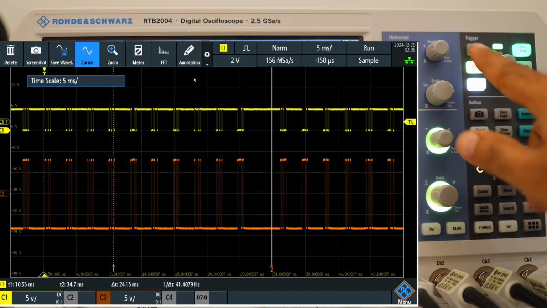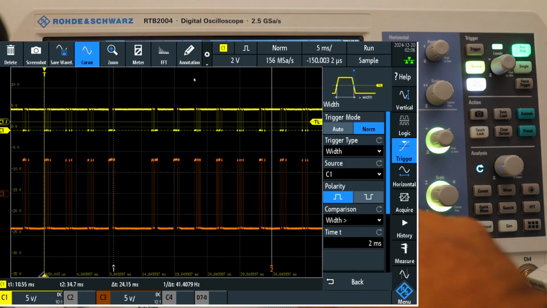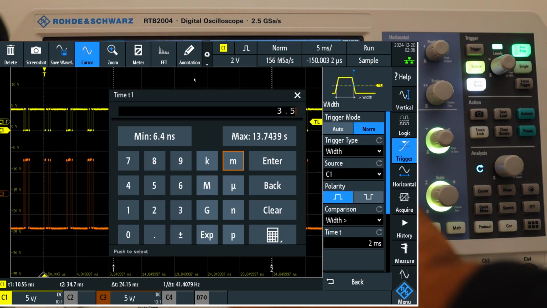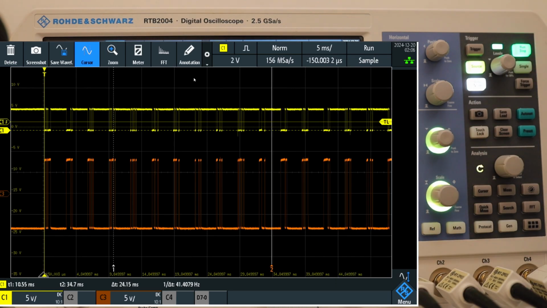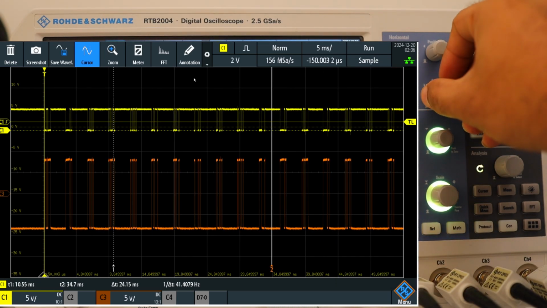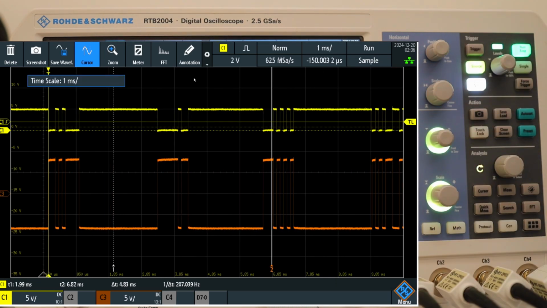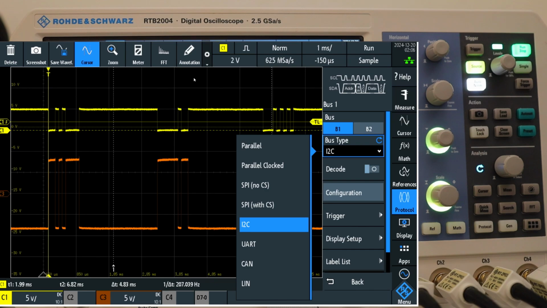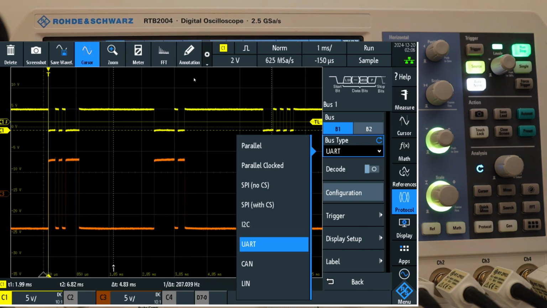So we'll change the trigger one more time back, this time with a majority setting, so we'll change to 3.5 milliseconds. Okay, and we again have a rock solid trigger. So now that our trigger is stable, we can set up a decode. I'll call up the protocol menu, and I'll select UART. Okay, and we'll configure.